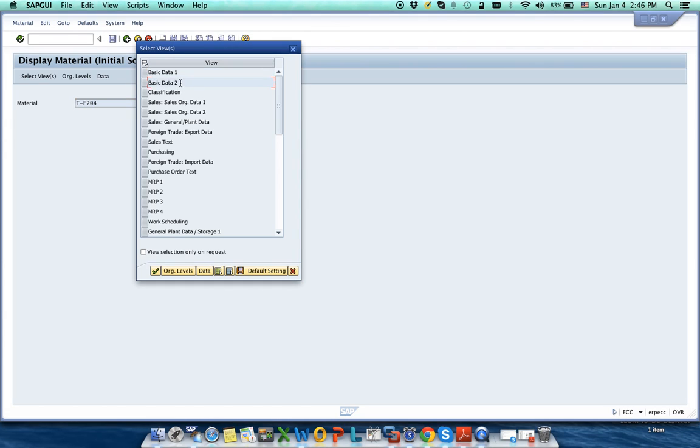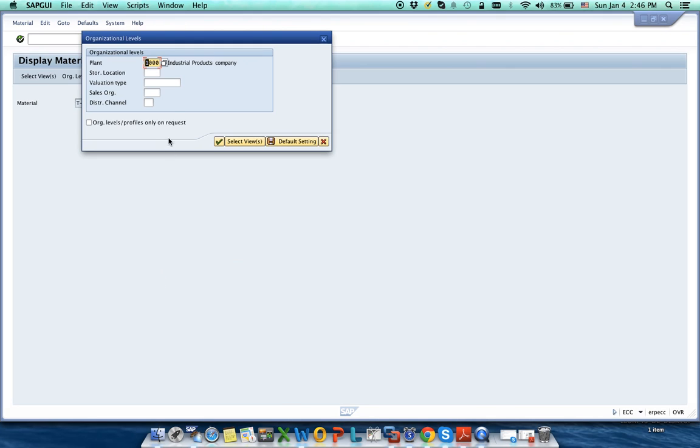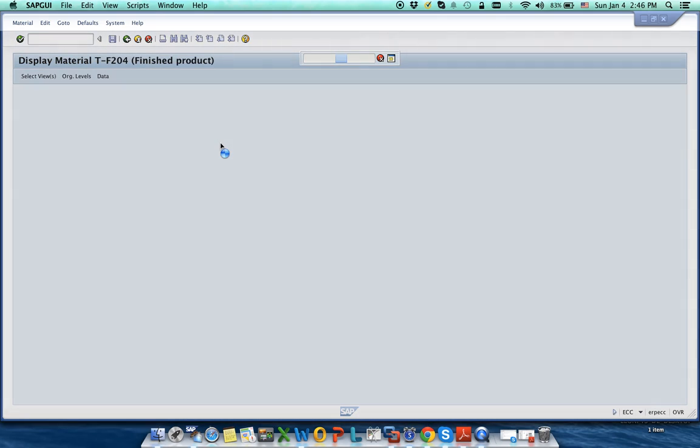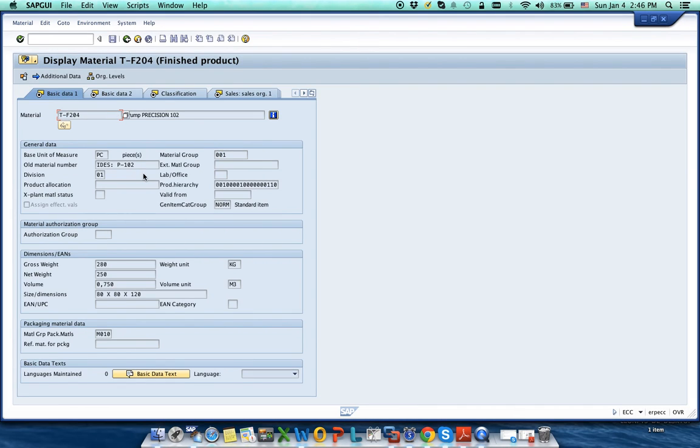As we can see here, there are different views. Okay, I'm going to select them all. So that's the plant 1000. Here we have the organizational levels. And this is the trigger for the next lesson: the organizational levels in SAP ERP.